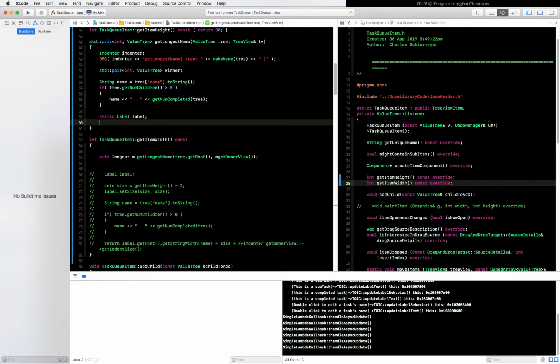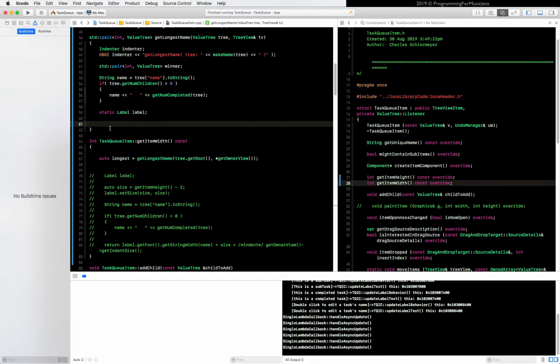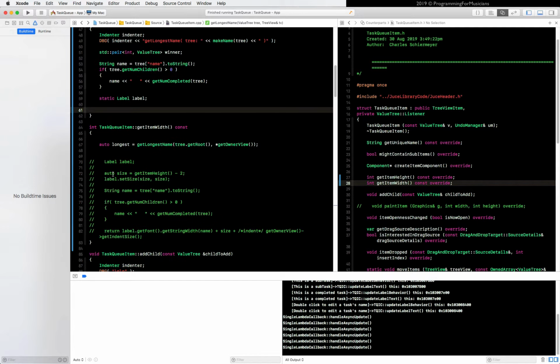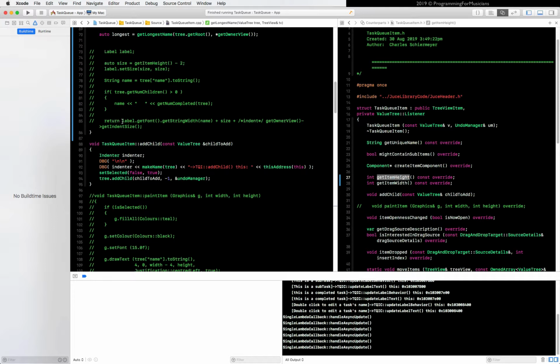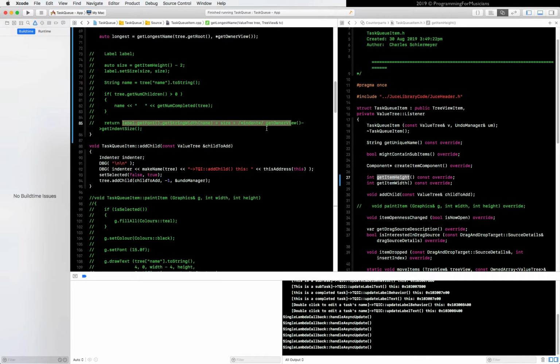And now we'll do the same size param thing that we did before. Auto size equals getItemHeight, so auto size equals our tree view dot root item, because remember we're trying to call this member function. All these nodes have the same height, so we'll just interact with the root item. Then we can set our size. Previously, we returned the length, and instead we're going to store it in the pair as the first element. This is the same calculation as before: label.getFont, plus this stuff.